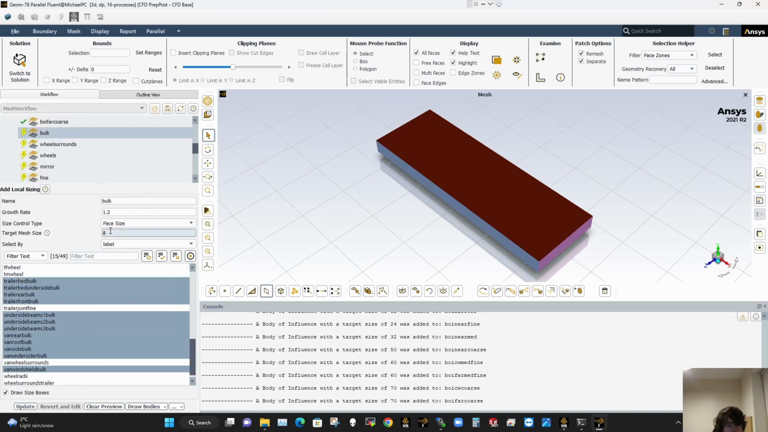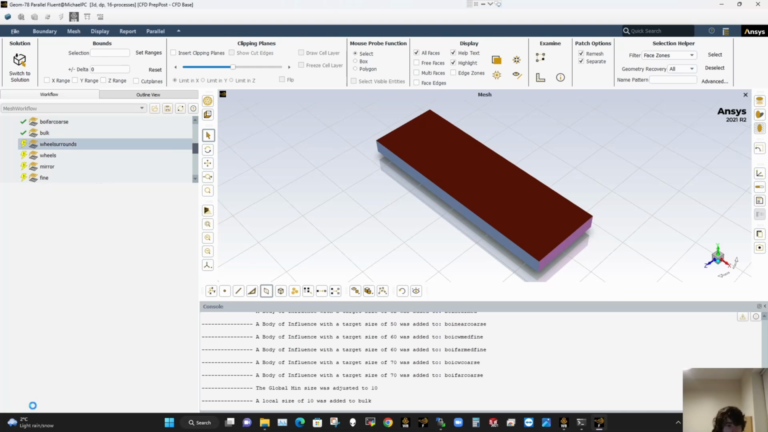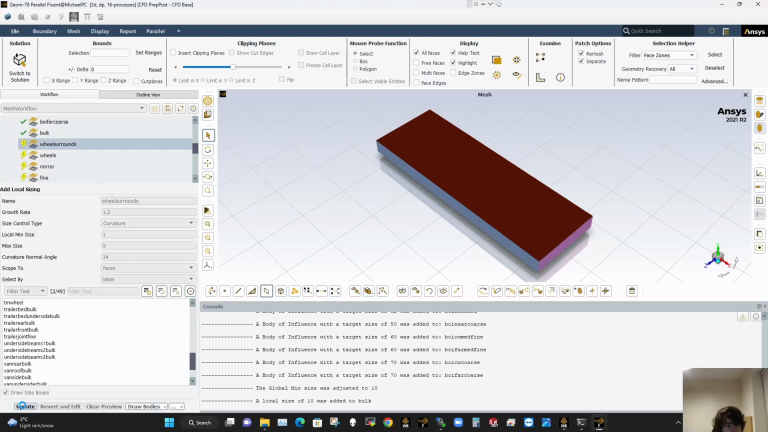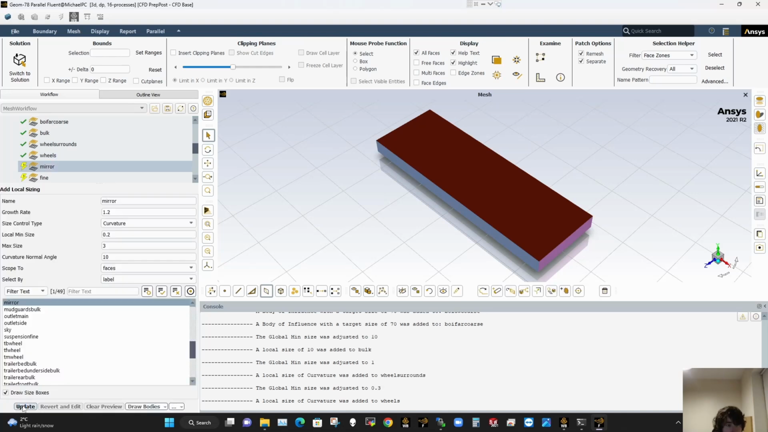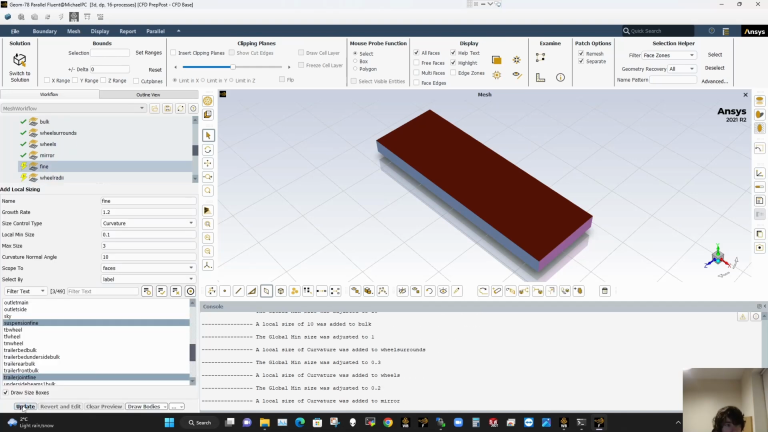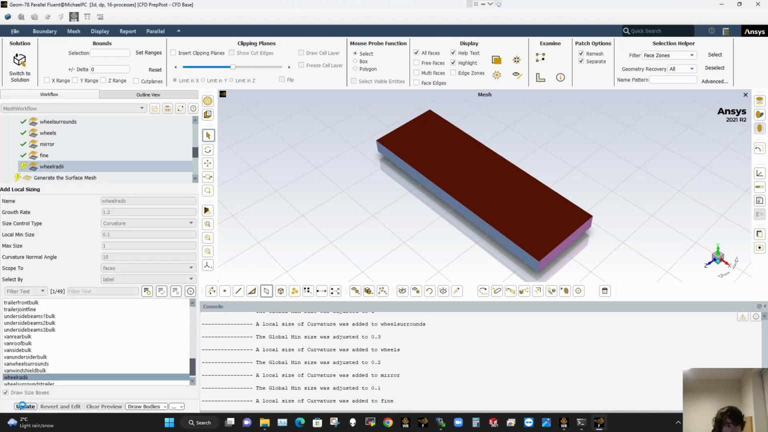There's 15 faces, not with a bulk size of 8, but a bulk size of 10. And then I just have stuff for my wheel surrounds, my wheels, mirror. You can pause the video if you want to add any of these sections. There's 3 fine faces, the wheel radii, I size at that.